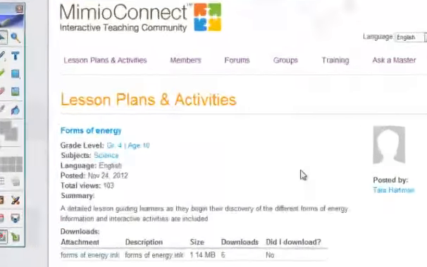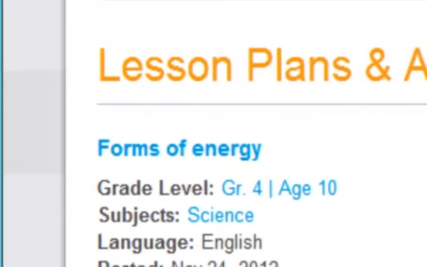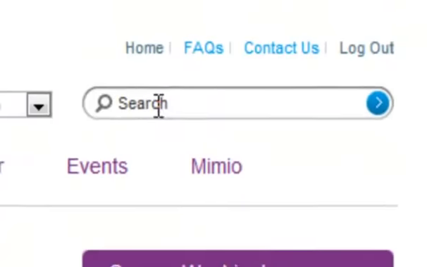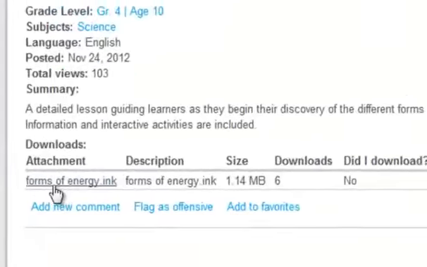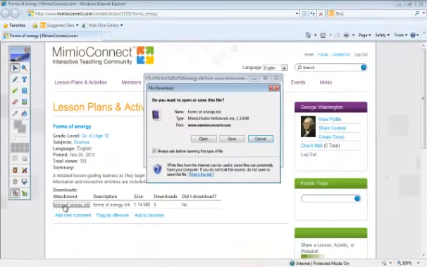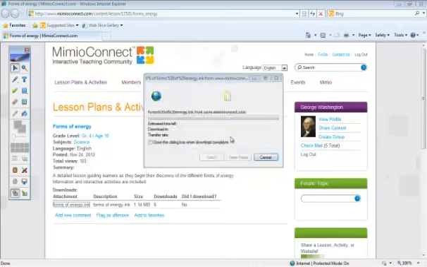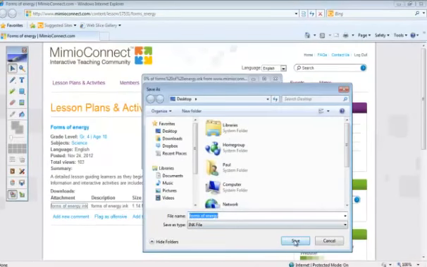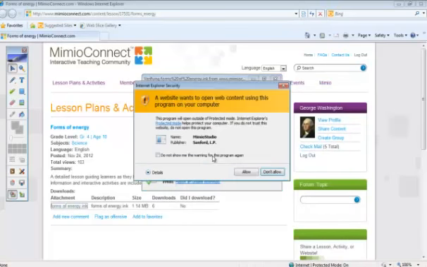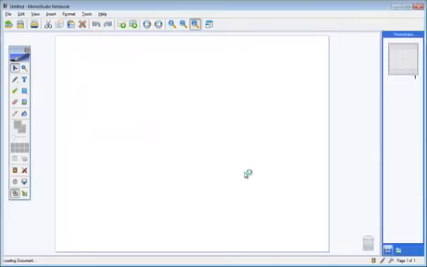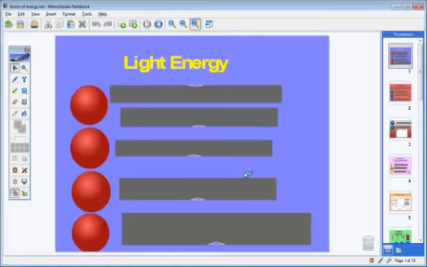If I was at home and I wanted to find this wonderful lesson, all I would have to do is type in Forms of Energy right up here in the chat box, and it would take me to this page. From there, of course, I can click on this link for the ink file, and then save it to my computer so that I can open it up and we can have a look at this lesson. And there it goes. And now I'll just open it up here inside of my notebook.